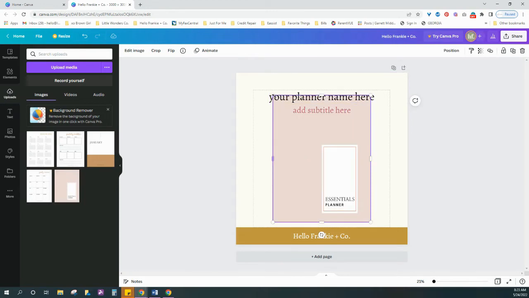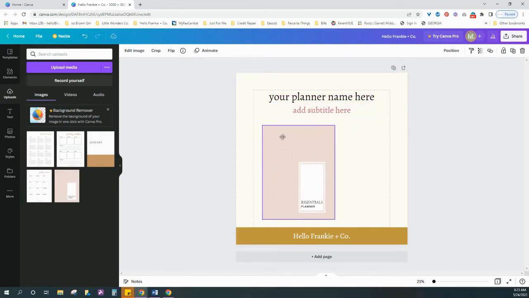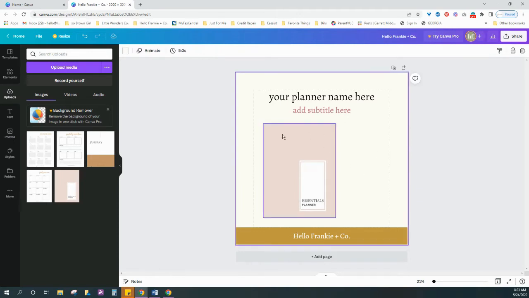So this is the cover of one of my planner templates. It's the Essentials Planner. And when you click off the image, you can see it's really flat. There's no depth, there's really no character to it. It looks really plain and just doesn't feel right to me. So what I like to do is add a background shadow, and this shadow makes the planner appear to be lifted off of the page.